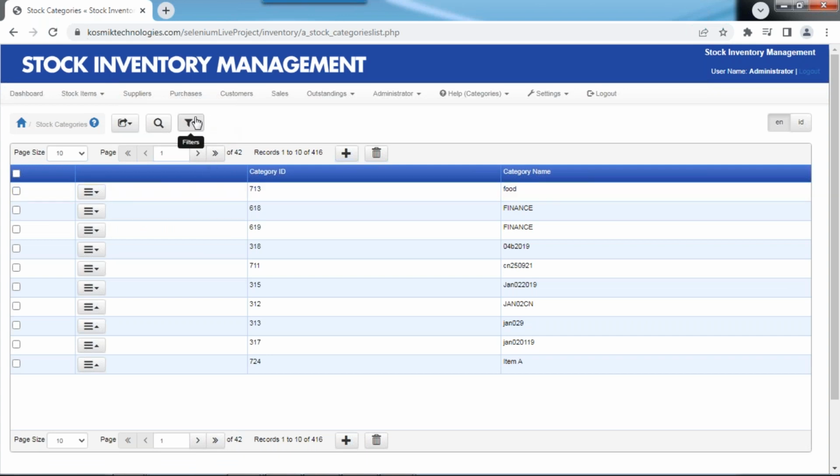And this one is Filter. I don't know what exactly this one is, but if I put my cursor here, it shows Filter. So this is what user friendly means.